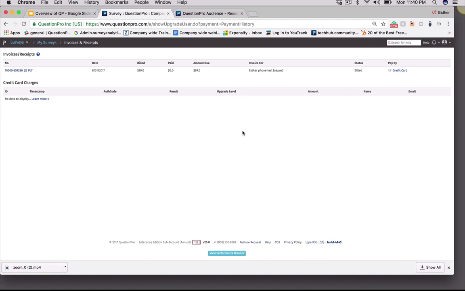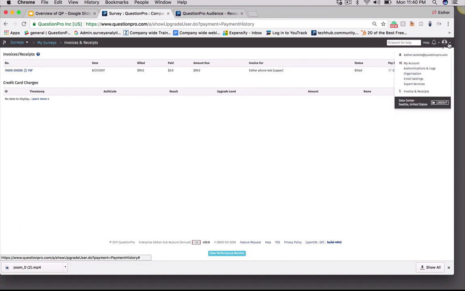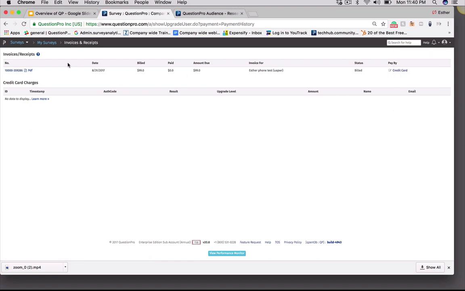Any credit card charges or any history, you'll be able to see those within here as well. And if you have any questions about that, our support team will be happy to answer any questions regarding invoices and receipts. But the best place for any of that history-wise will be under your account, access invoices and receipts.